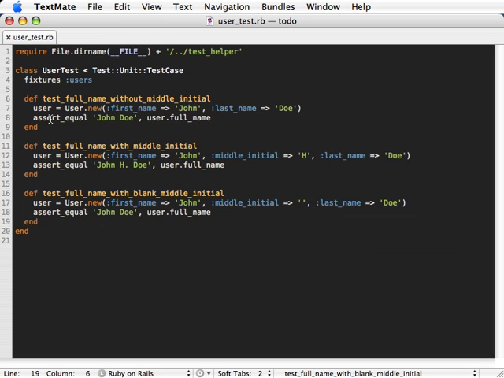So, you can see here we have 3 tests, and there's quite a bit of duplication going on between them. We're creating a new user with a first, middle, and last name on each of these tests. Then we're comparing it to a string here.